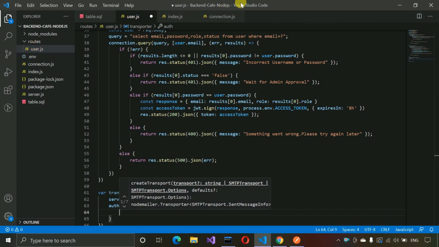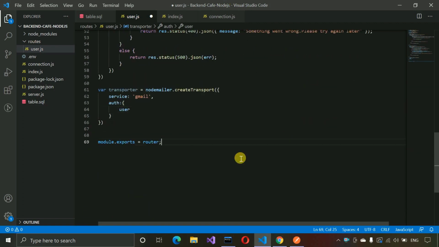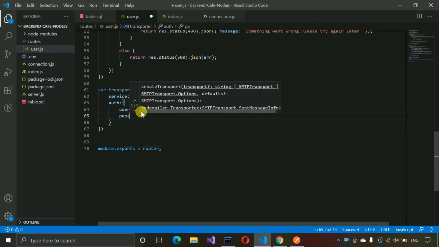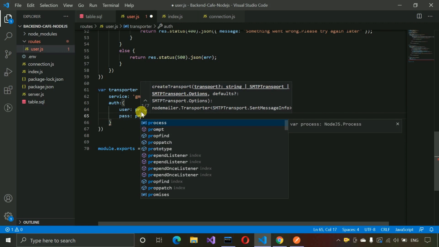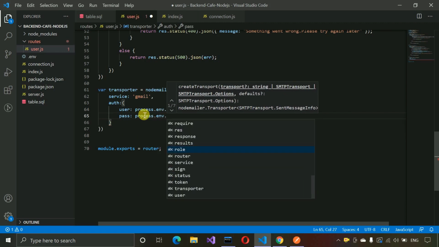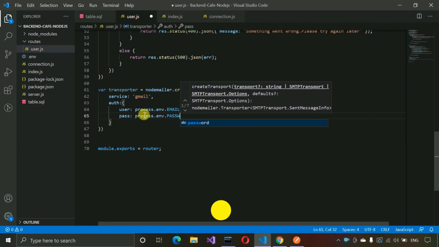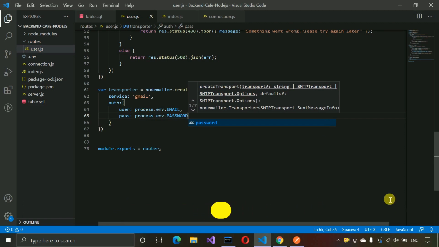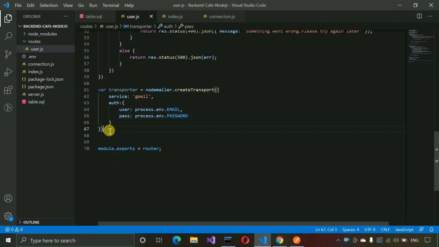We have to pass that username, which we, let me move a little bit up to this user. And here process.env.email, here we have to write. And after that, pass process.env.password, we have to write this one, and we are going to use this one. Okay, so after that we are going to create a new API, in that we are going to use this one.